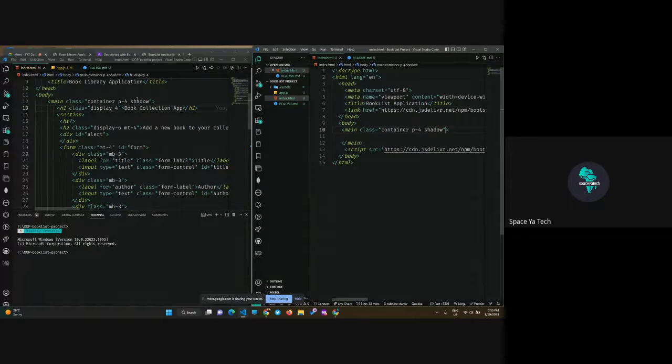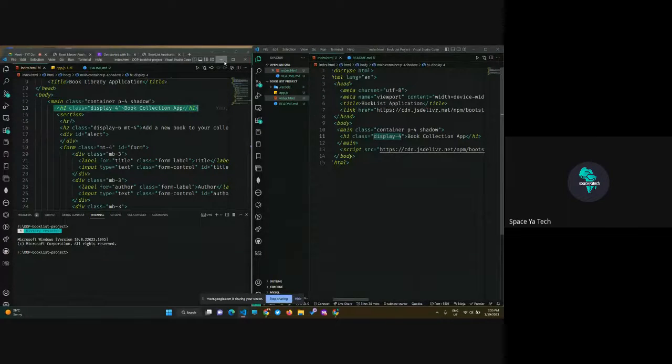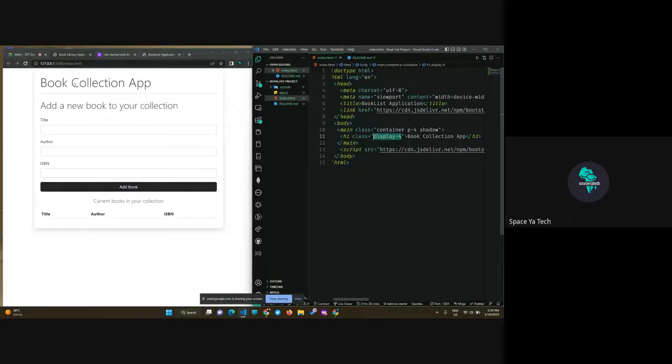So that is what these lines of code are doing here. These classes are coming from Bootstrap. Bootstrap will apply the shadow class, the padding all round of 4, and the container. And I want to have a heading, styled as a display of 4. So if you look at this, you can see we have Book Collection Application.